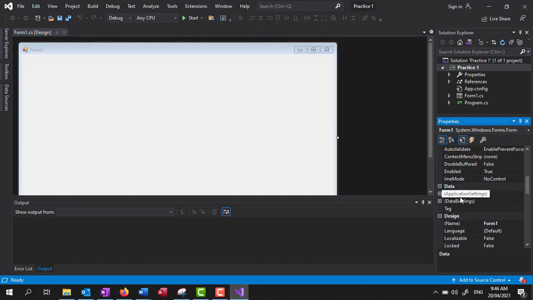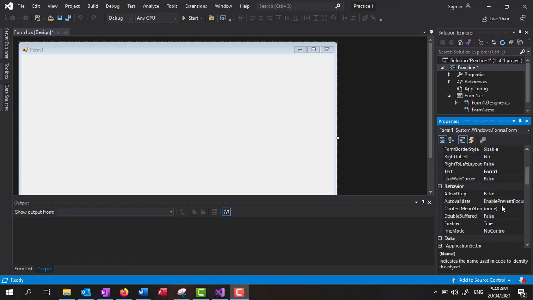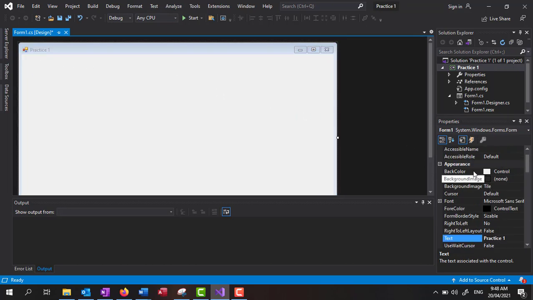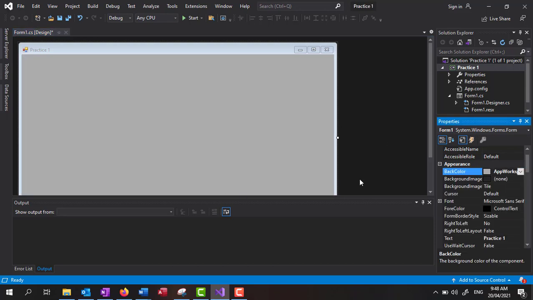you have data here, which we clicked on, and you can see you have names, so it's called Form 1. Then if you scroll up here, you can see the text. Under font, you can see the text is Form 1 here, and you can change that to Practice 1. Then click off, and you'll see up here it changes to Practice 1. You can see that we have the appearance here and the background color, and you can change that as well, and it changes it over here.